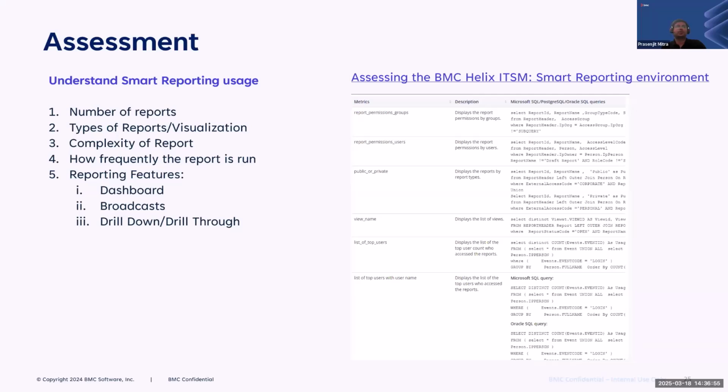Similarly, there are a few additional things that we'll look at: whether your smart reporting reports are part of any dashboards, whether you have broadcasts or schedules running on those, and whether those reports are drill down or drill through kind of reports. So the way we conduct this assessment is we basically run a couple of SQL queries, and we get granular details about your reporting usage. So these queries help us to analyze the various parameters. And a full list of these queries is available on the BMC documentation page. So now we will look at a sample assessment report to understand all these factors in a little bit more detail.